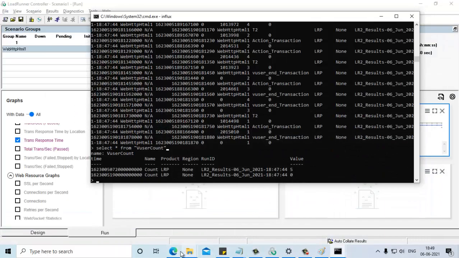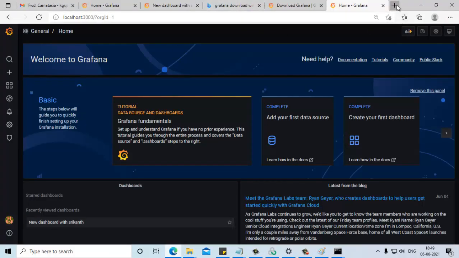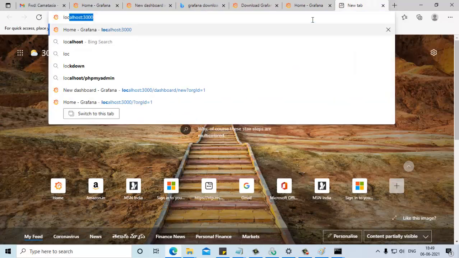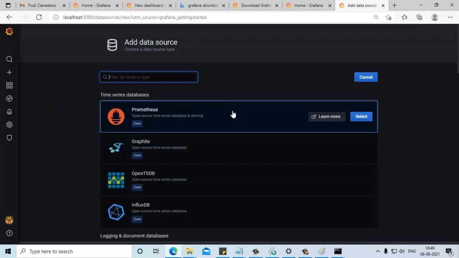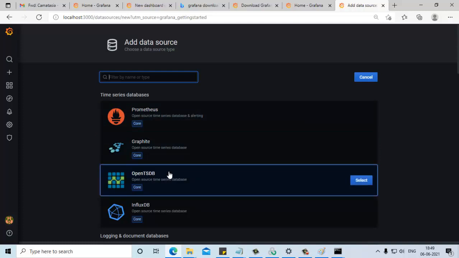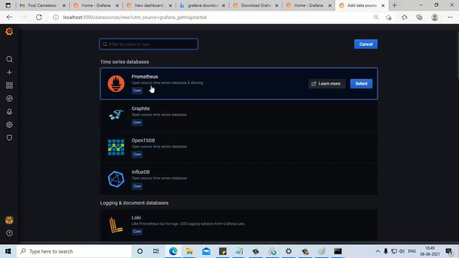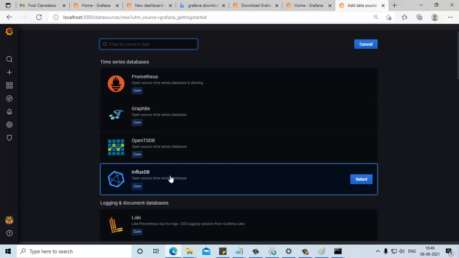First of all, you access Grafana. After installing Grafana, just say localhost 3000, you will be able to access Grafana. Now add your first data source, click on that. You see, Grafana can integrate with Prometheus as a database as well, Graphite, OpenTSDB and InfluxDB. So you can show the graph from any of these databases. It can get connected to any of these databases.